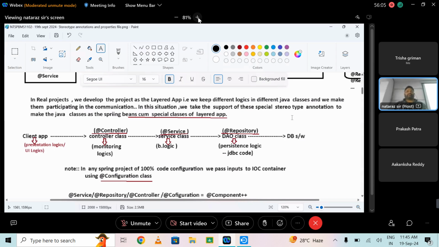Here, what is there? Database software. Here, who is there? Client application. Database will store the data. Client application will read the inputs and will display the output.